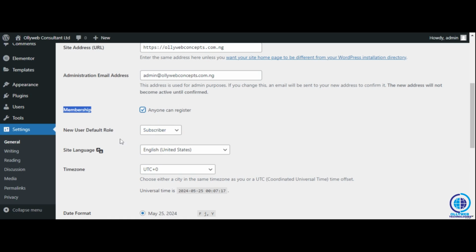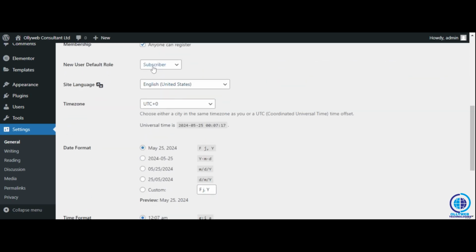Then you choose the role. What do you want them to be? Do you want them to be a subscriber? Do you want them to be a contributor? Do you want them to be an author or editor? So it depends on you, but majorly always put it as subscriber.